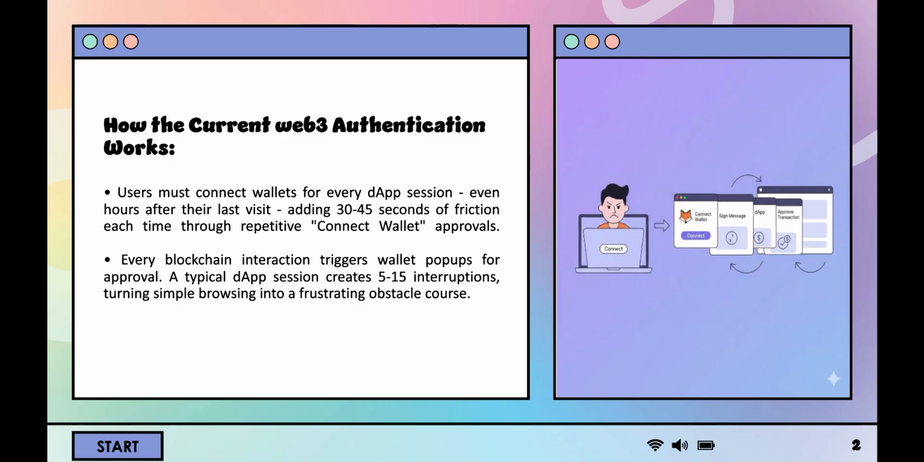In the current Web3 experience, the user must connect their wallet for every single dApp session. Even if you visited the same app just an hour ago, you are clicking connect wallet, approving it, and selecting your wallet. It may take you 30 to 45 seconds, wasted every time. And in actual user experience, it is the worst thing ever.